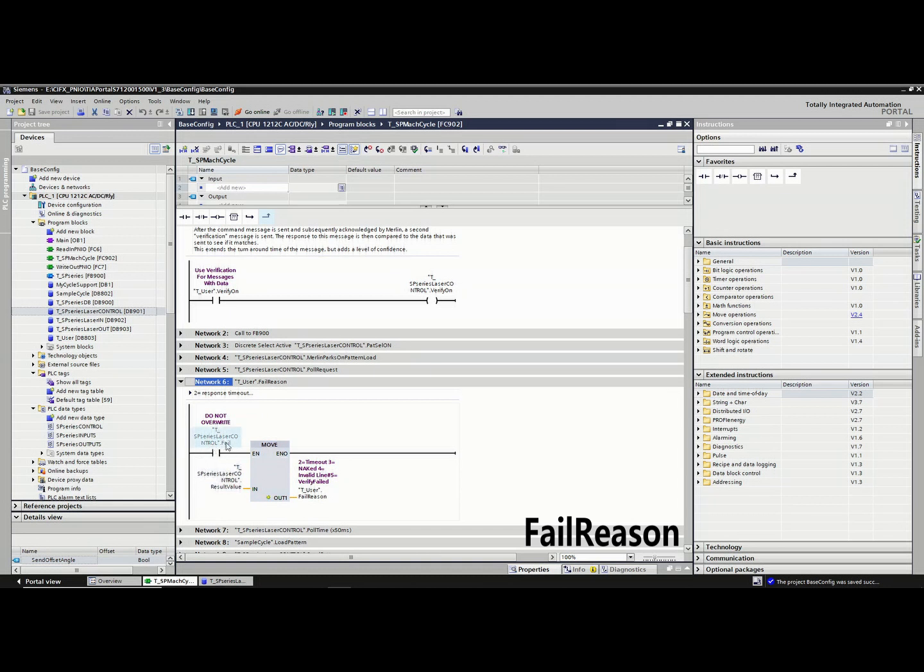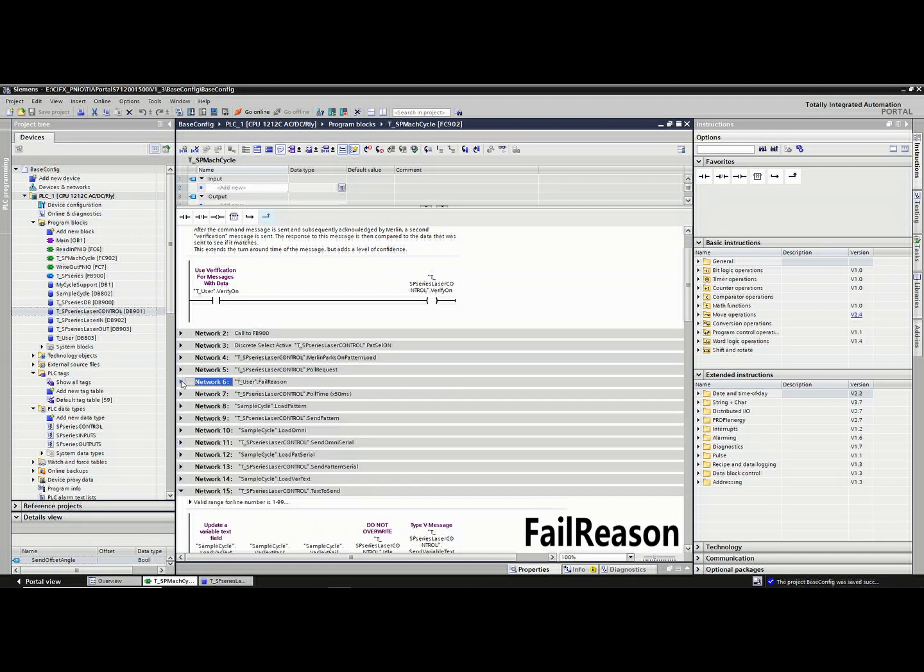Fail reason. If for some reason you should have a message failure, you can look in tuser.failReason, and have an indication of why the message failed.